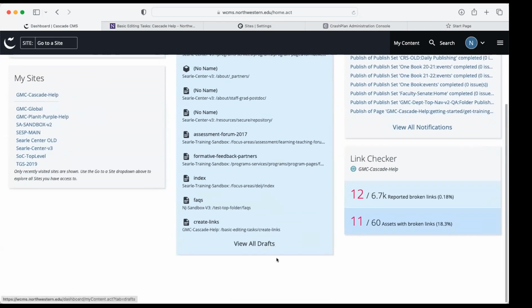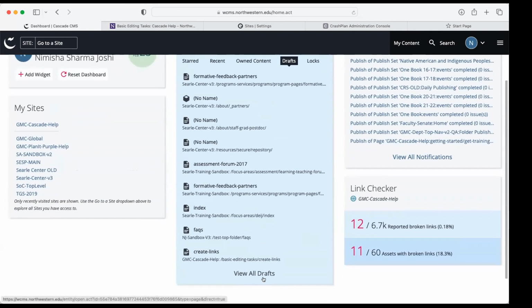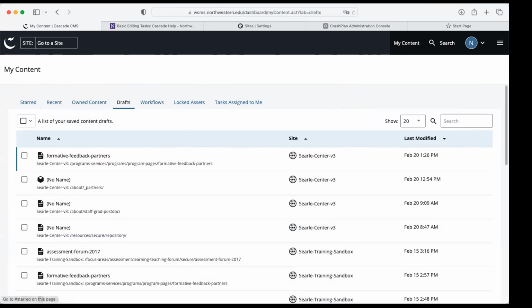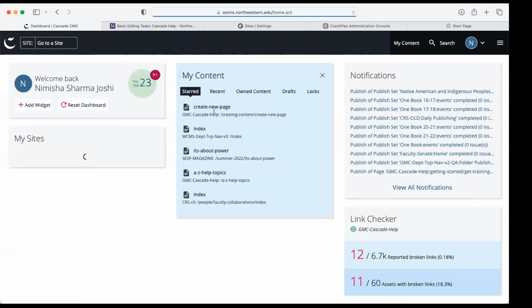And then for each one of these tabs, you also have a View All button or link at the bottom. So you can click on it and it will show you everything that you have under that category. All right, so I'm going back to my dashboard.